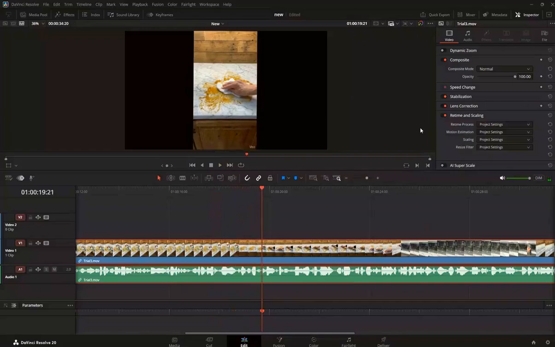Then, go back to the Edit page to preview your changes. If you're satisfied with the results, make sure to save your project.